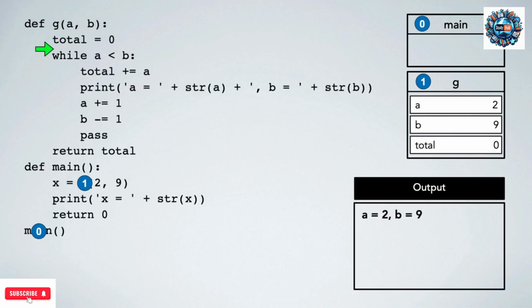Total is initialized with a value of 0, and then we get to our loop. We evaluate the conditional expression after the while keyword. In this case, a less than b takes the values 2 less than 9, which is true. When the loop guard evaluates to true, we move the execution arrow into the while loop and execute statements there.